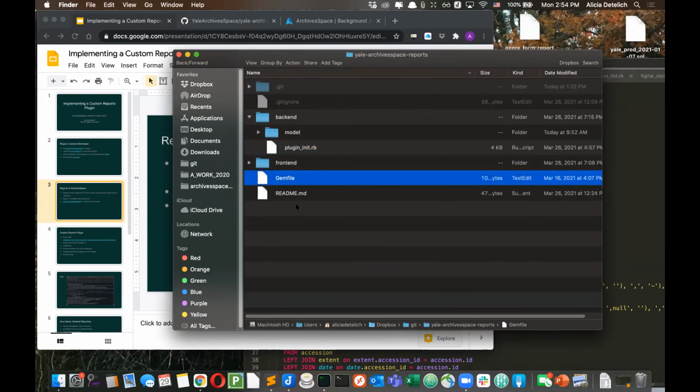Basically, in addition to the custom reports that I've added, I also have a method that lets you export the reports in Excel format.